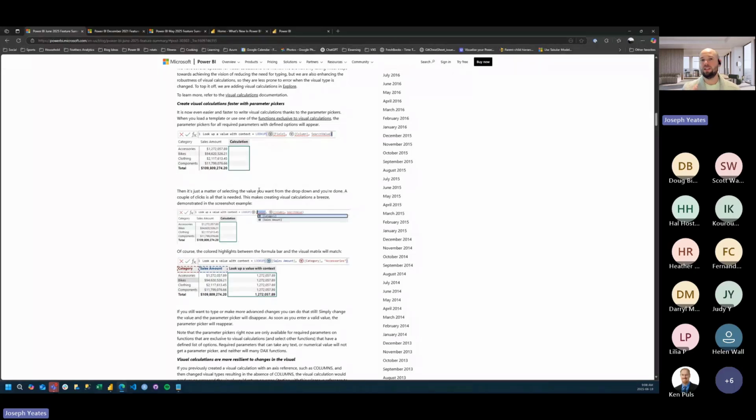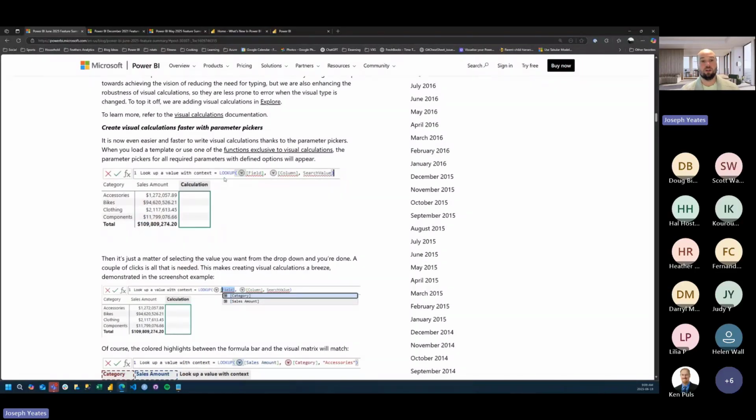functions to work. But we would have to go in and type out what we wanted to reference ourselves. Like in this example from the blog here, we would have to type in category or sales amount after this lookup function as an example. Whereas now we can see in this preview, we have these little drop down arrows that we can use just to pick all of the fields and measures that are available to us within our visual.